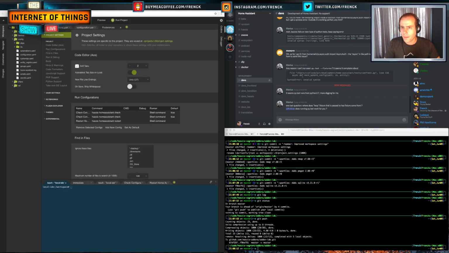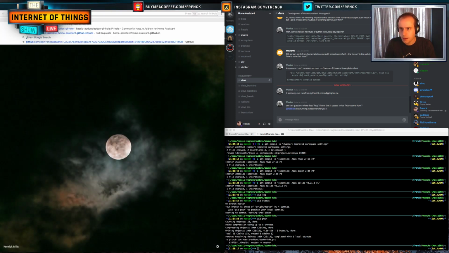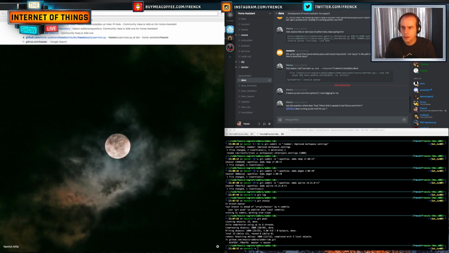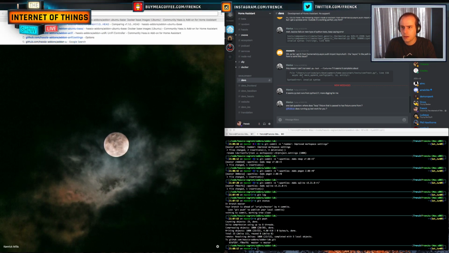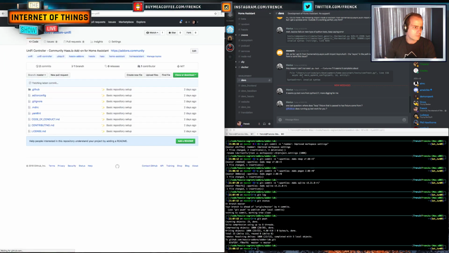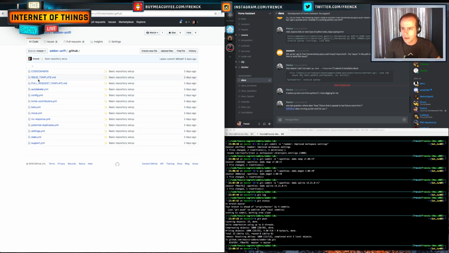Okay. So yesterday I ended with actually creating a GitHub repository for the Unifi add-on. Oh, missed a slash. Add-on Unifi. And I did a basic repository setup. So right now it's empty. It contains a license file and some basic stuff I actually use, but there's no add-on in there yet.